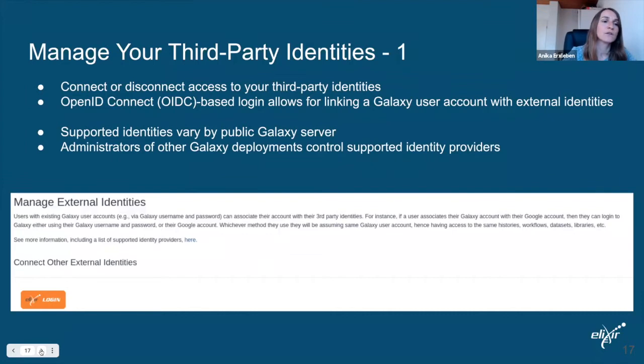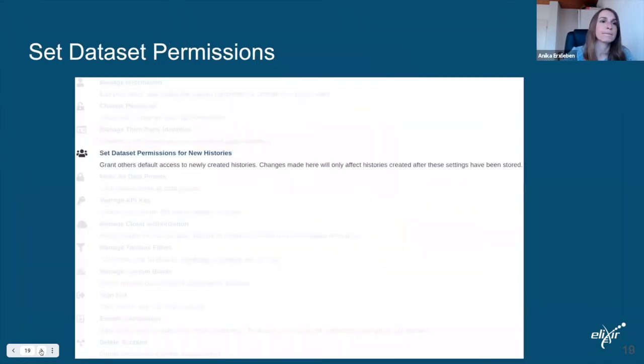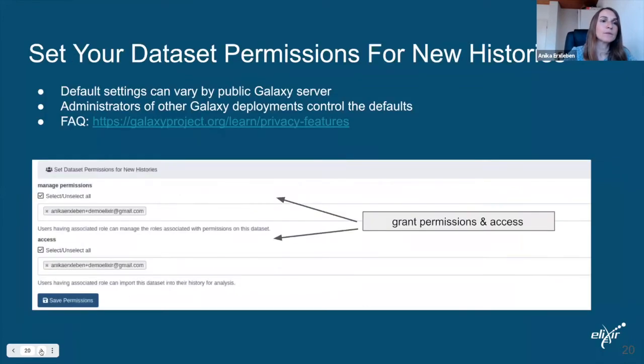Next slide. So on the European server, if you go to this Elixir login button, for example, we provide you different options. You can sign in with Google, with LinkedIn, for example, or with your ORCID. But it depends on the Galaxy server you have an account on, what you can choose probably. Next.